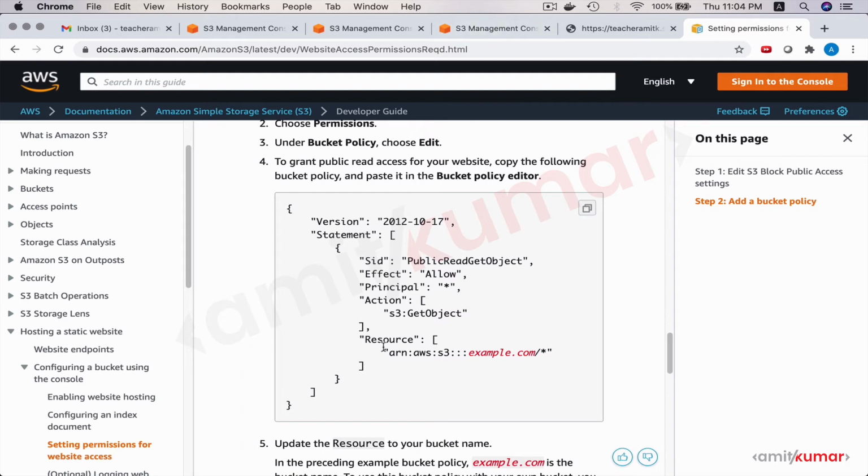This is the S3 bucket policy to make objects public in this bucket. If you see, the effect is allow, principal is everyone, action is S3 get object. So anybody who would want to get object from this S3 bucket, which S3 bucket? This S3 bucket. They can access it. This is how it becomes public.